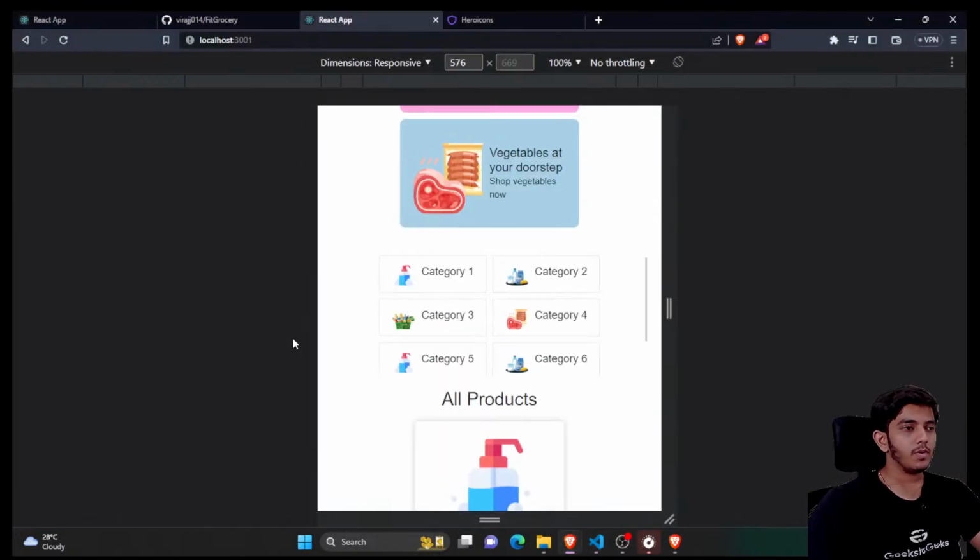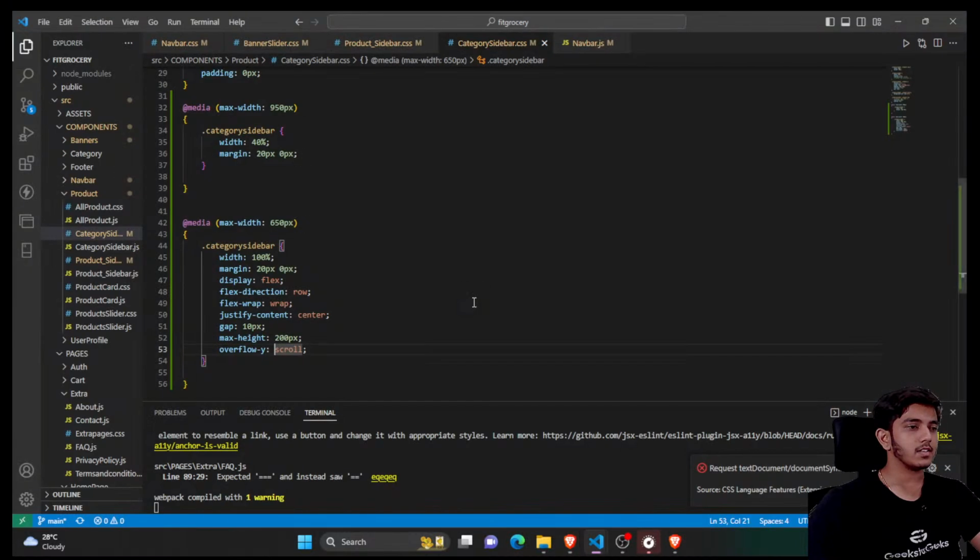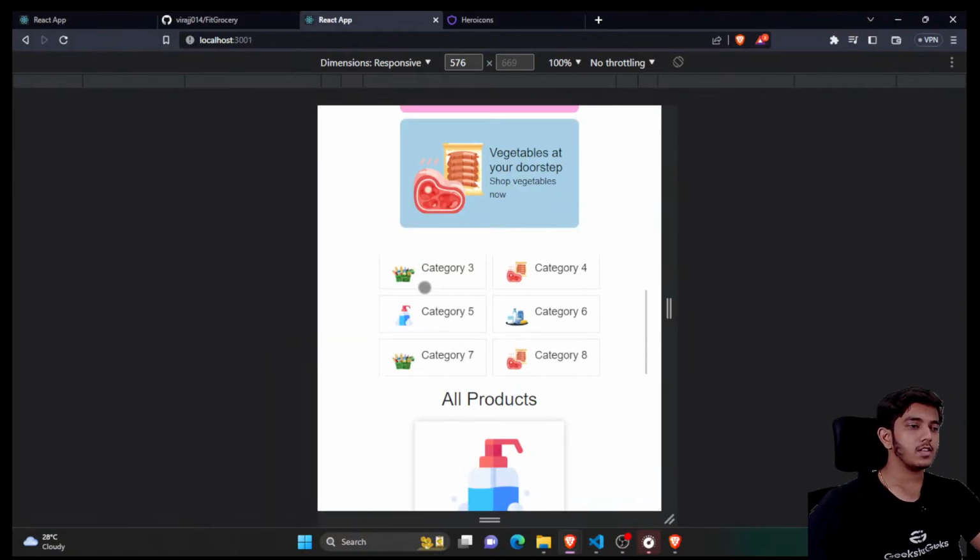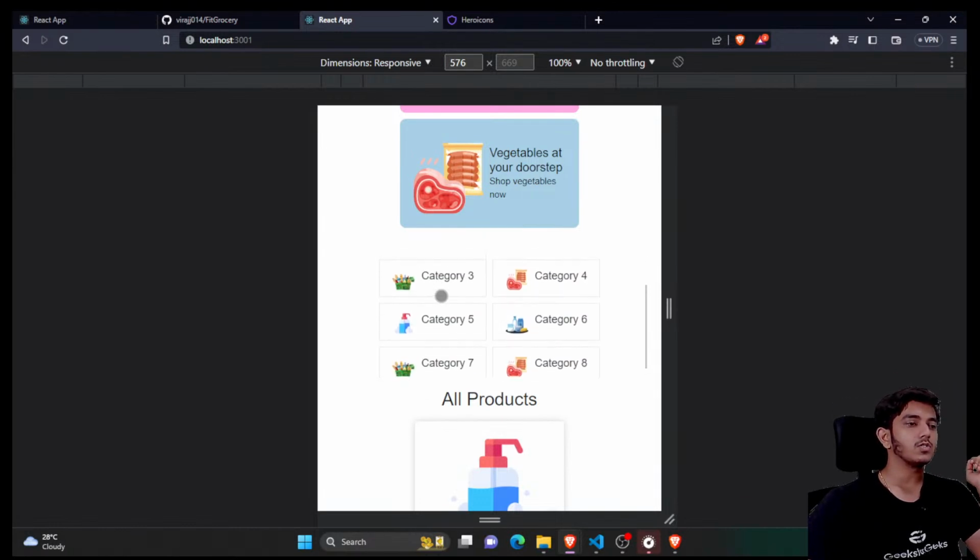So now here you'll be able to see that we are getting this. How are we getting this? I said that its maximum height will be 200 pixels, and if it overflows, just give it a scroll bar. So you can see that if items are more, it will have a scroll bar. It looks fine.